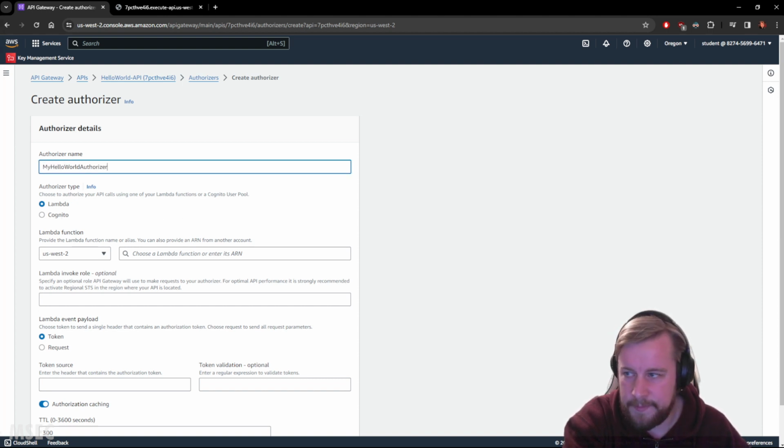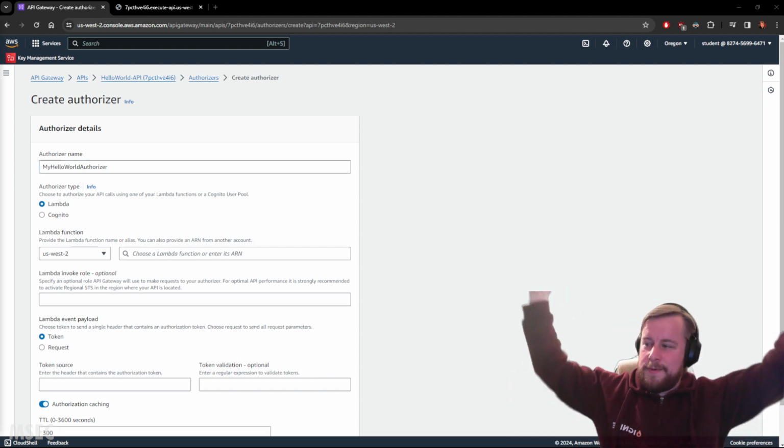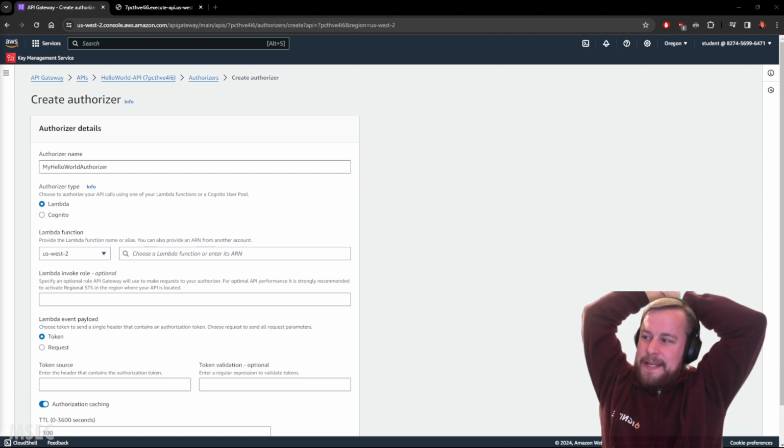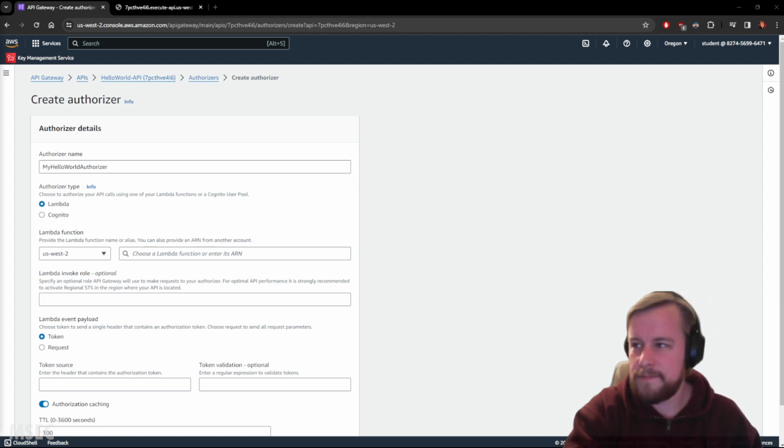Authorizer type Lambda. Says, is this a free course? It's not. That's why I'm not showing any of the content other than me doing the work, because I can't share it. Yeah, the only way I can get around showing it off is me actually just working through the lab. I can't show you the actual steps. How much was it? I have no idea.